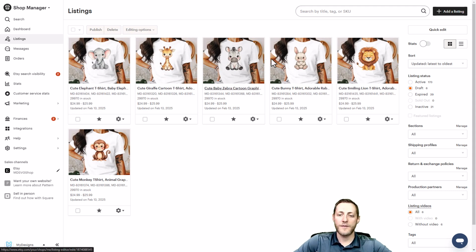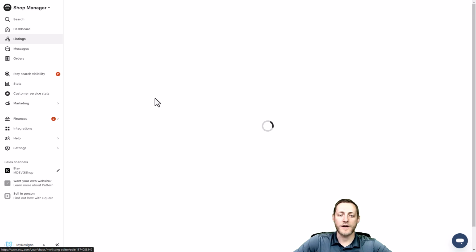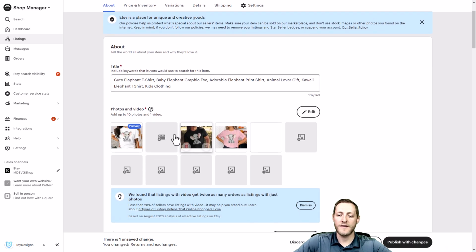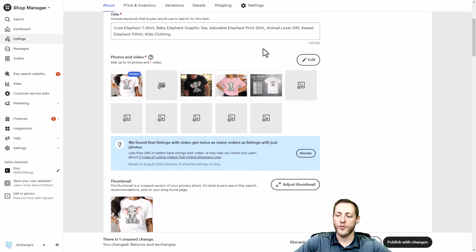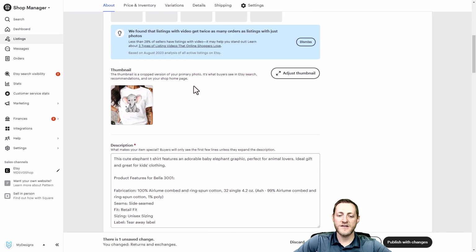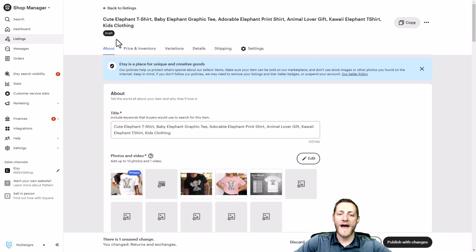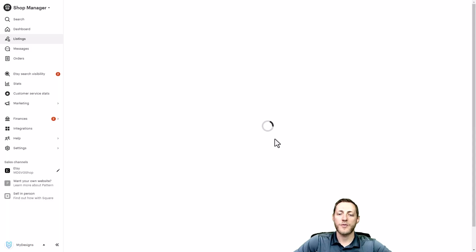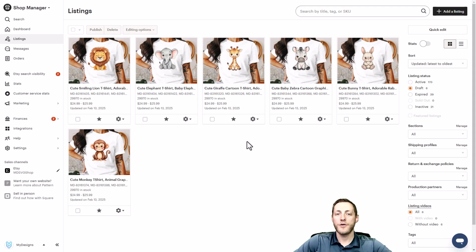Now you'll see that the primary mockup is the same. If you were to click into any of these, you'll see that the mockups are aligned in the order that we had, and there's the size chart as well. So if you want to make any changes here, you can as well, but that is how easy it is to publish products from MyDesigns to your Etsy shop.